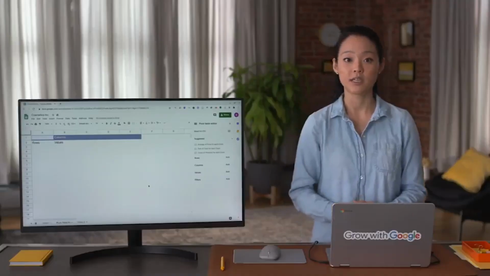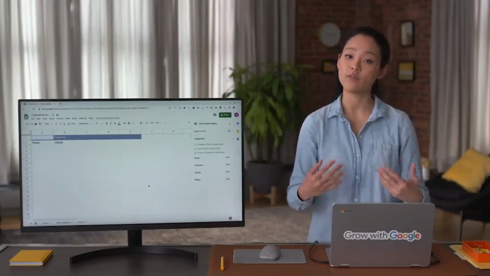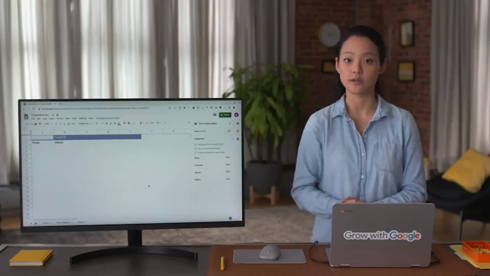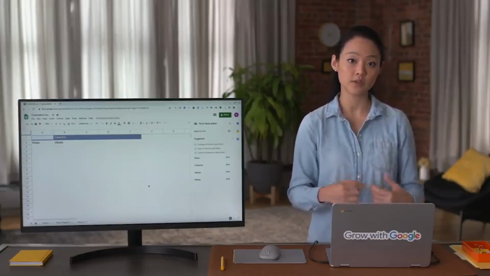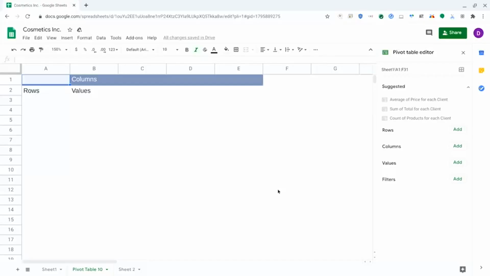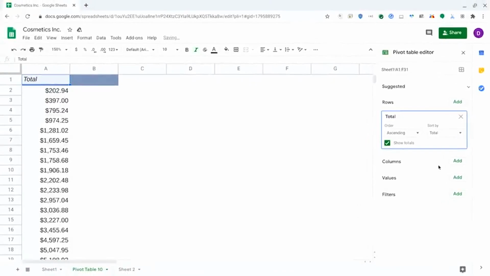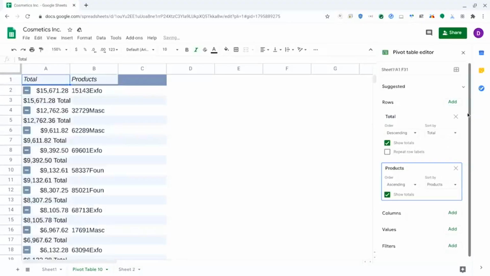Let's say we're working on a project that requires us to look at only the most profitable products, items that earn the cosmetics maker at least $10,000 in orders. So the row we'll include is Total for total profits. We'll sort in descending order to put the most profitable items at the top, and we'll show totals. Next, we'll add another row for products, so that we know what those numbers are about.